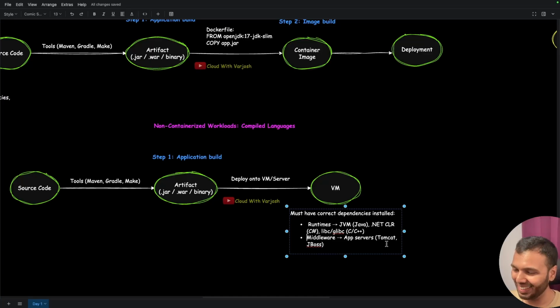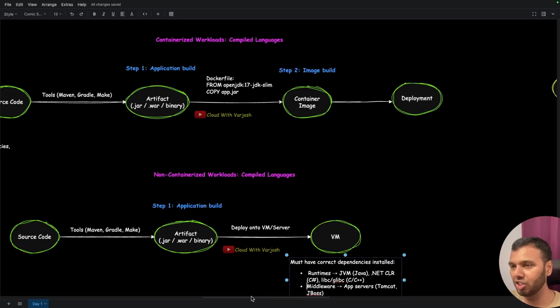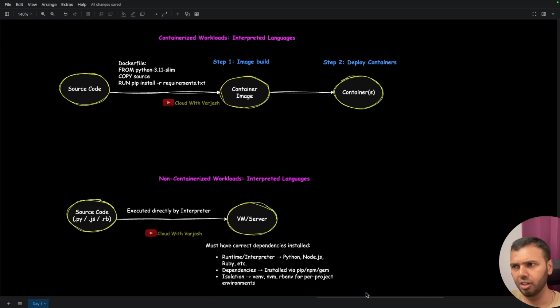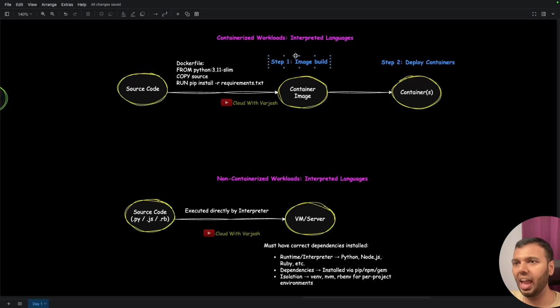Now that we have this understanding, let's see how interpreted languages like Python will behave. So if I move here, I have containerized workloads, and here I have interpreted languages. See, the source code is this, and I'm directly moving to the creation of the Docker file. There is no build step that involves compilation or packaging. What I am doing is I am saying FROM Python 3.11 in this Docker file.